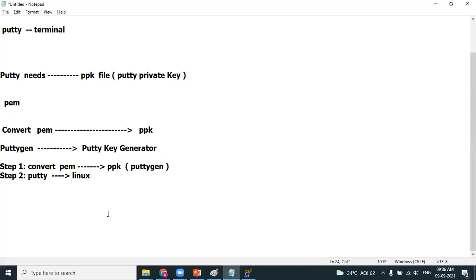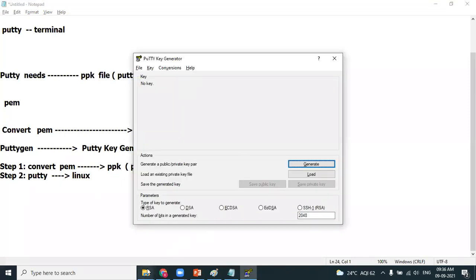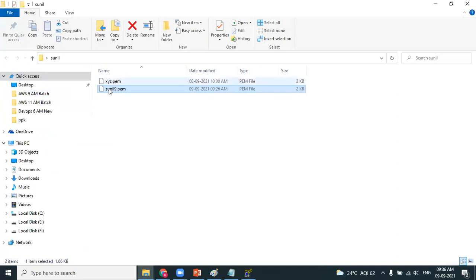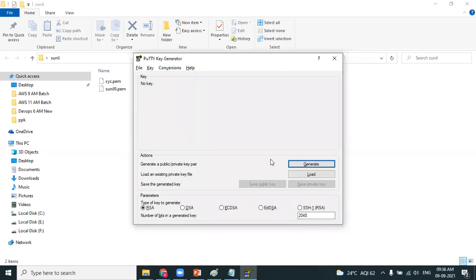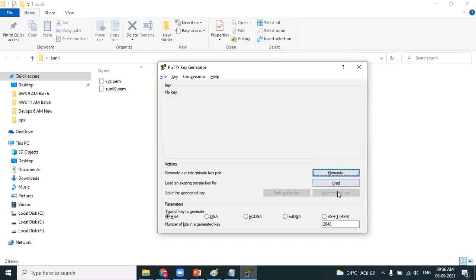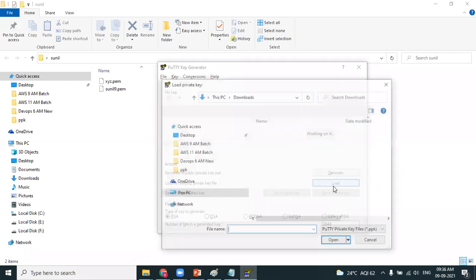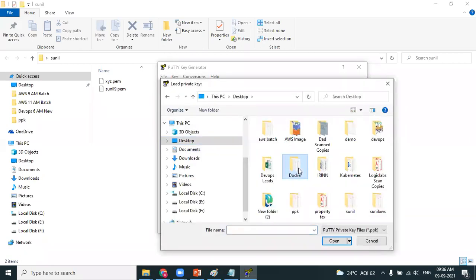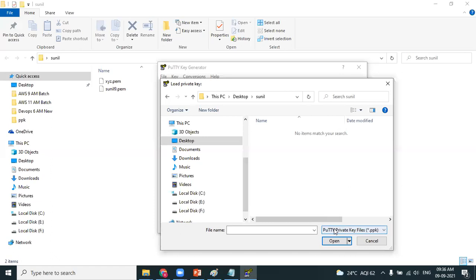So I'll upload the PEM file. Where is the PEM file available? It is very obvious: the PEM file is in my desktop Sunil folder. Sunil9.pem is the PEM file, and I'll be converting it to a PPK file. Look at the way I convert it. In the PuTTY Key Generator, upload the PEM file. Here we have an option, Load. In my desktop, the folder is the Sunil folder. Go for the All Files option, select the PEM file which you want to convert, that is sunil9.pem, and just click OK.